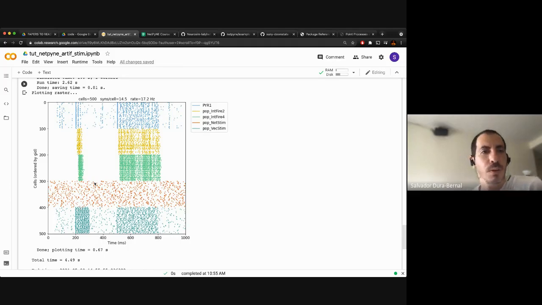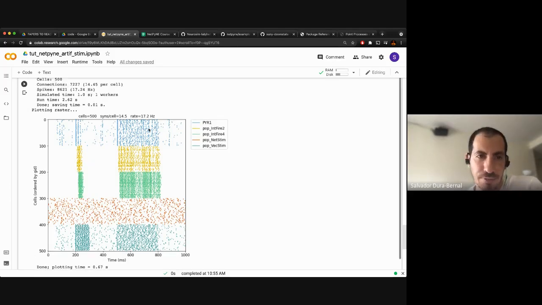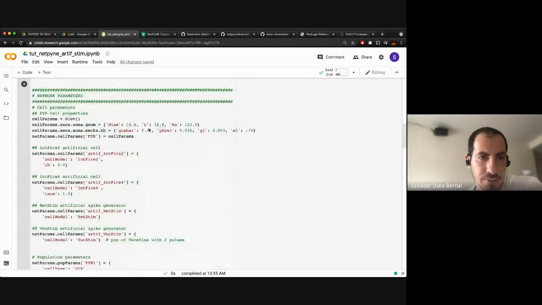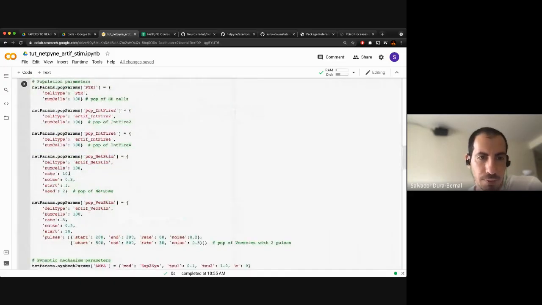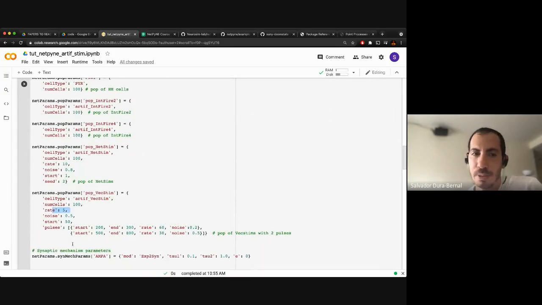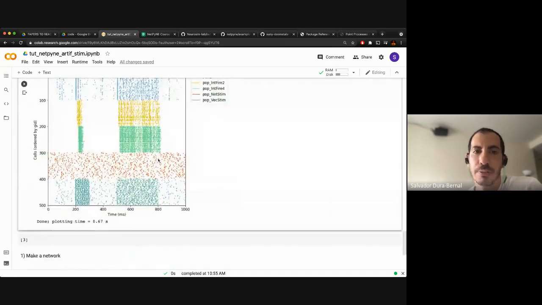Okay, very good. So in particular, this is the NetStim, which has a fixed rate of 10 hertz, I think it is. Yes, 10 hertz. The VecStim has a fixed rate of 5, but then has the pulse, so that's what you see here. This is around 10 hertz. The VecStim has a slightly lower 5 hertz here in the background, and then you have the stronger pulses. This is 60 hertz, and this is 30 hertz.